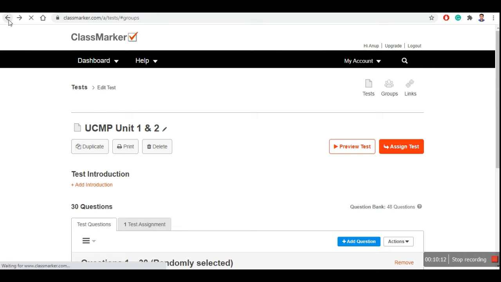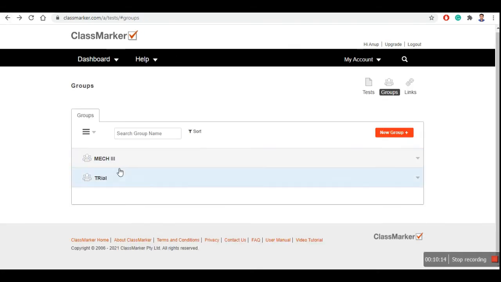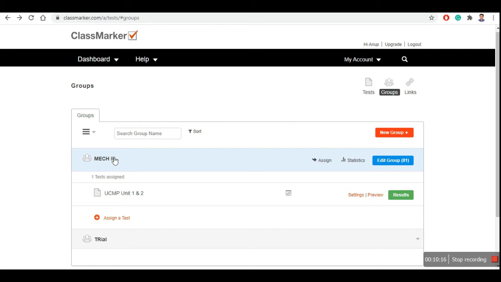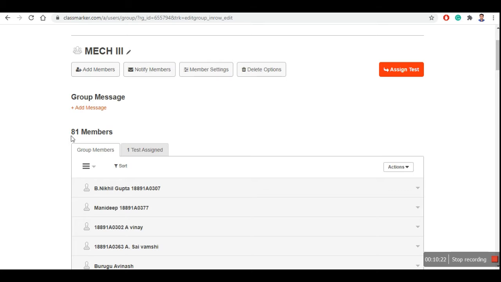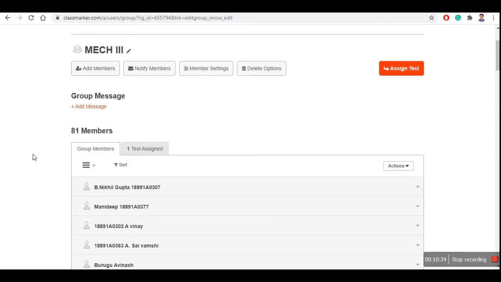If you want to view the group members, you can easily check by going to edit group. You can find 81 members are present. Actually, in this case, I have generated many registration codes, because in one group only I wanted the students to come. So 81 students have joined this group, and you can see their details here.